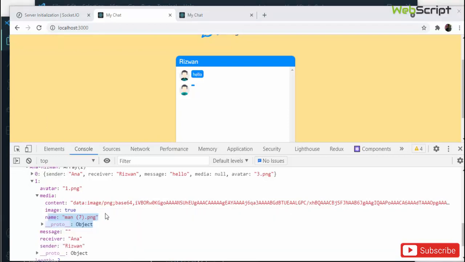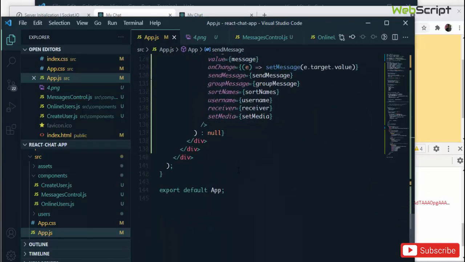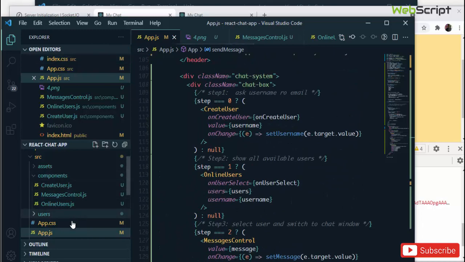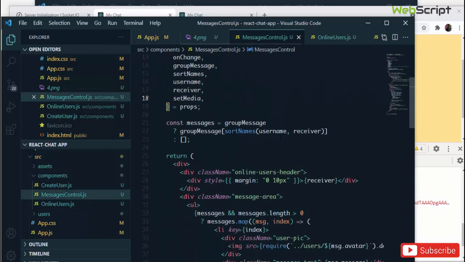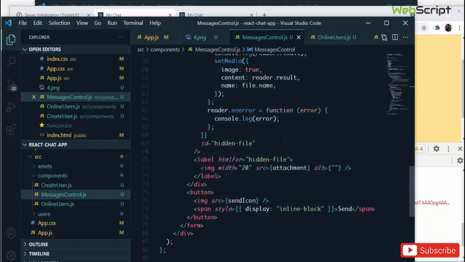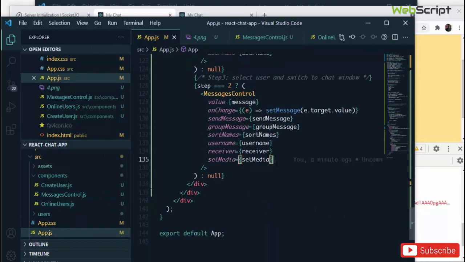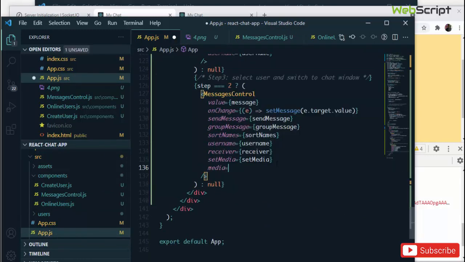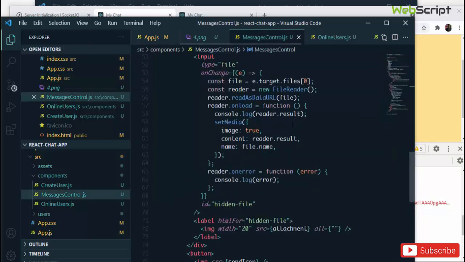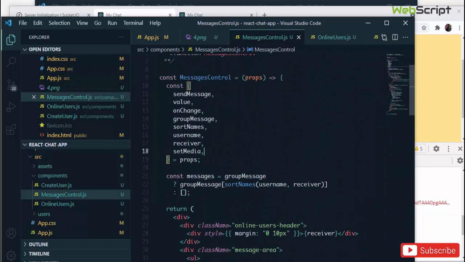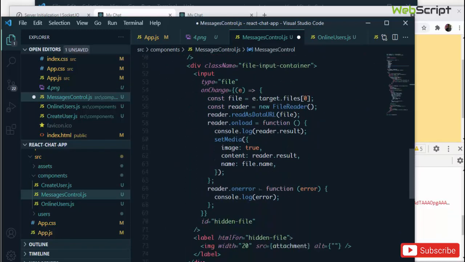Now let's go to the client, and we are ready to show the image over here. So let's go to the app.js file again. Yeah, that's here. And actually the message control, so we can show the media over here. So we need to pass from the app.js media also. We'll say media equals media. Right, now let's go to the message control, and here we're going to get the media, right, from the props, and we'll check over here.